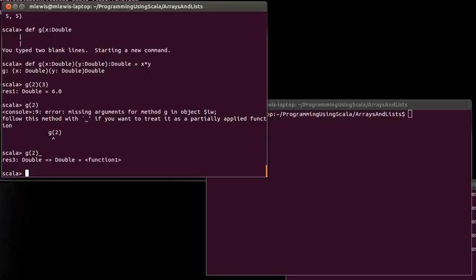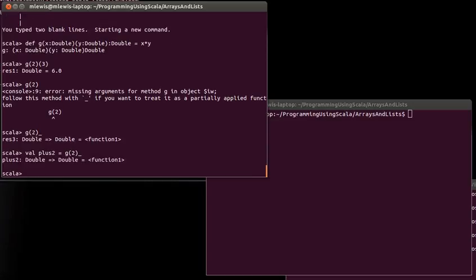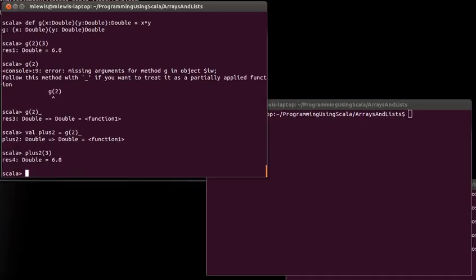So notice that this, we'll give it a name. This gives us back a function that only takes one argument. So if I call plus 2 on 3, or oops, I shouldn't call it plus 2, I did multiplication. Should have called it times 2.